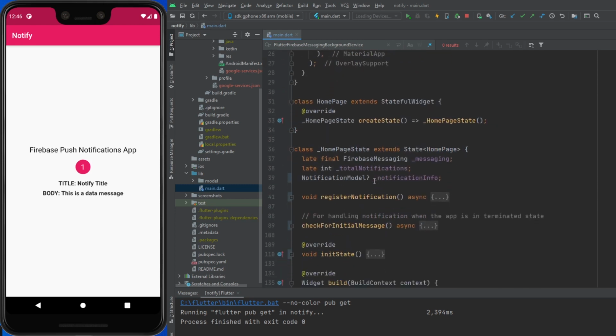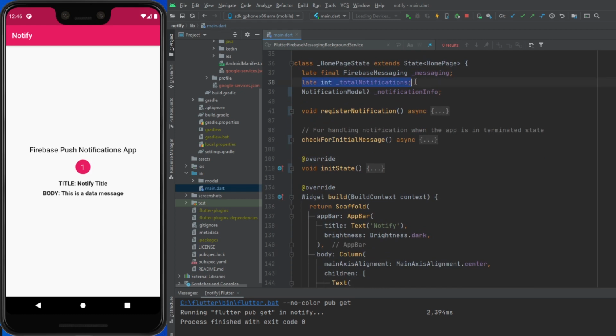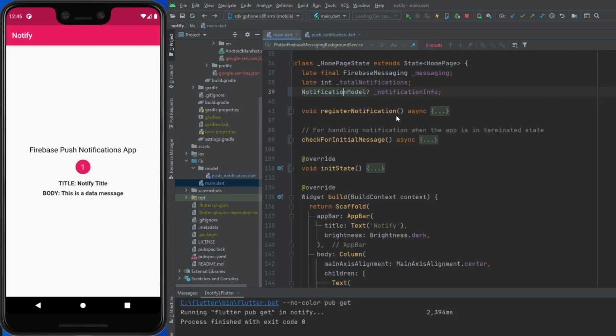So here I will create a Firebase messaging function inside the state class. Okay, and we will set a total notification integer type that shows how many notifications have come, like 1, 2, 3, and this is a model which I already created. This model contains title, body, data title, and data body. And this contains the information which will be sent during the notification, when sending notifications from the Firebase Cloud Messaging.